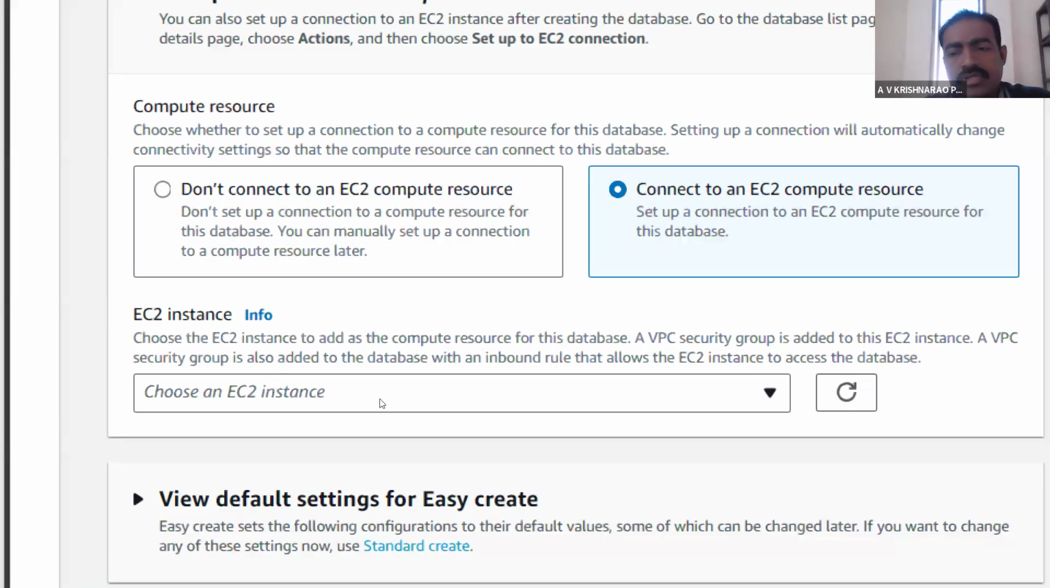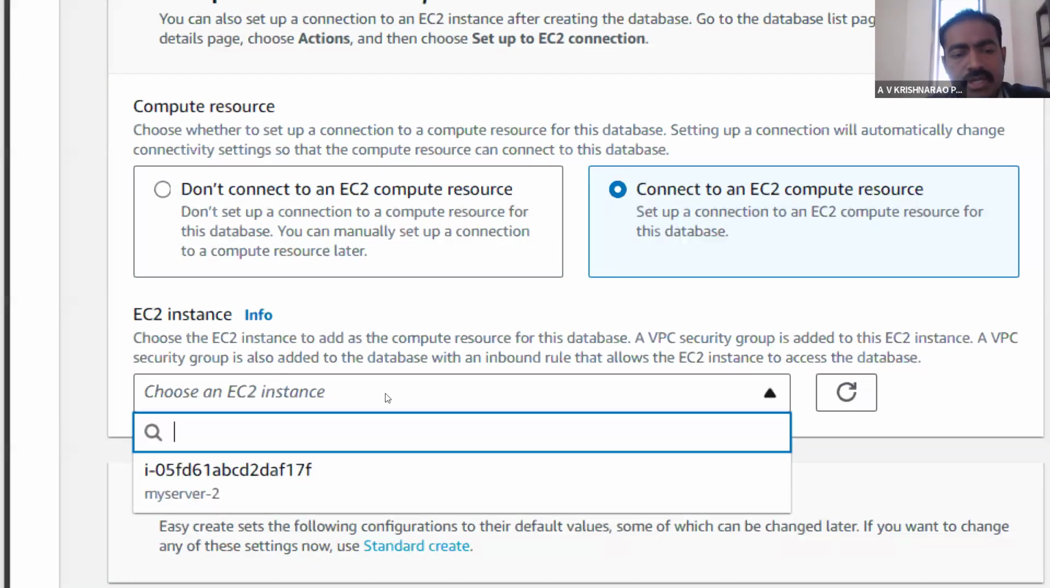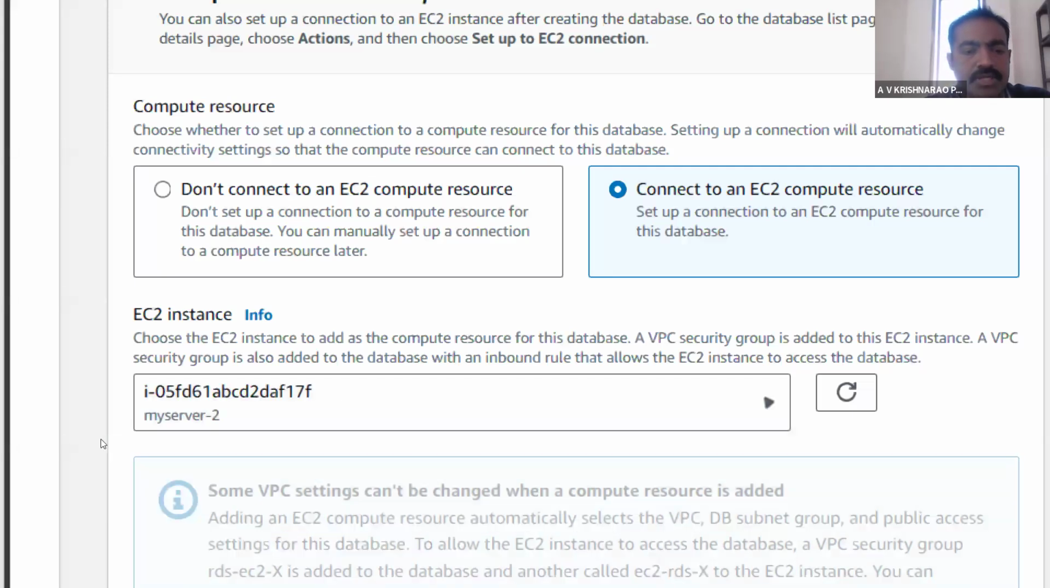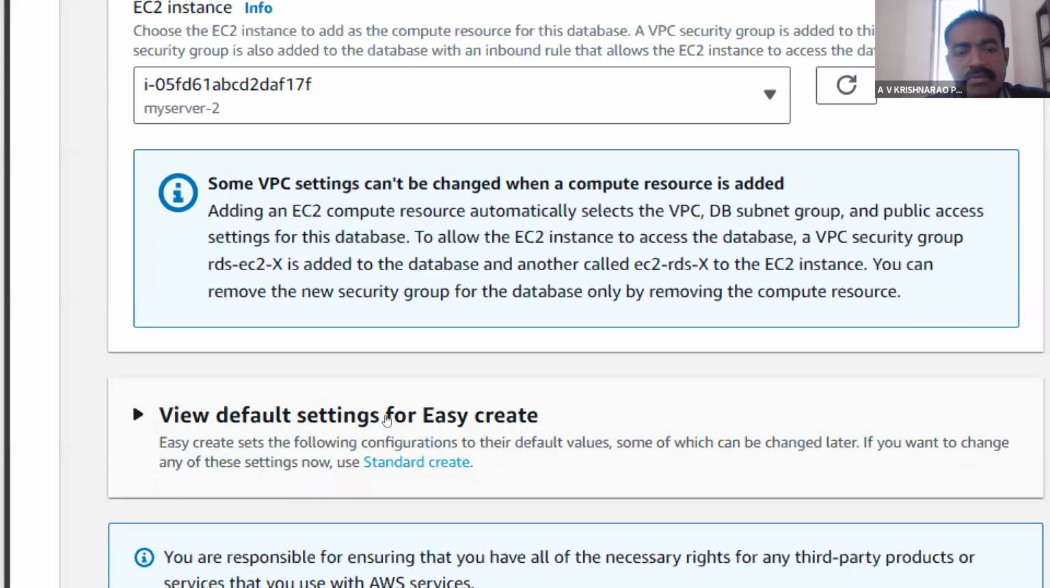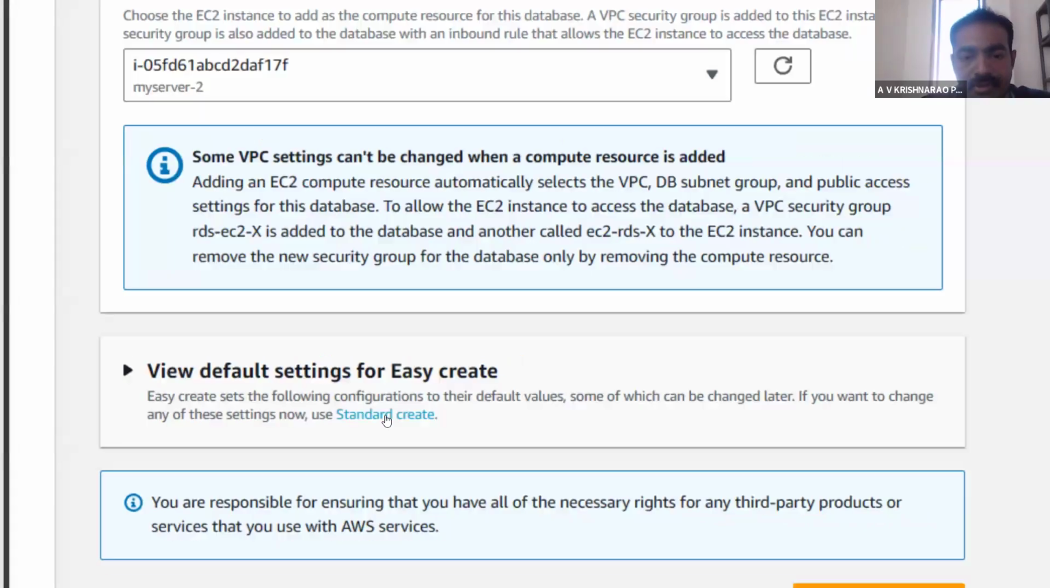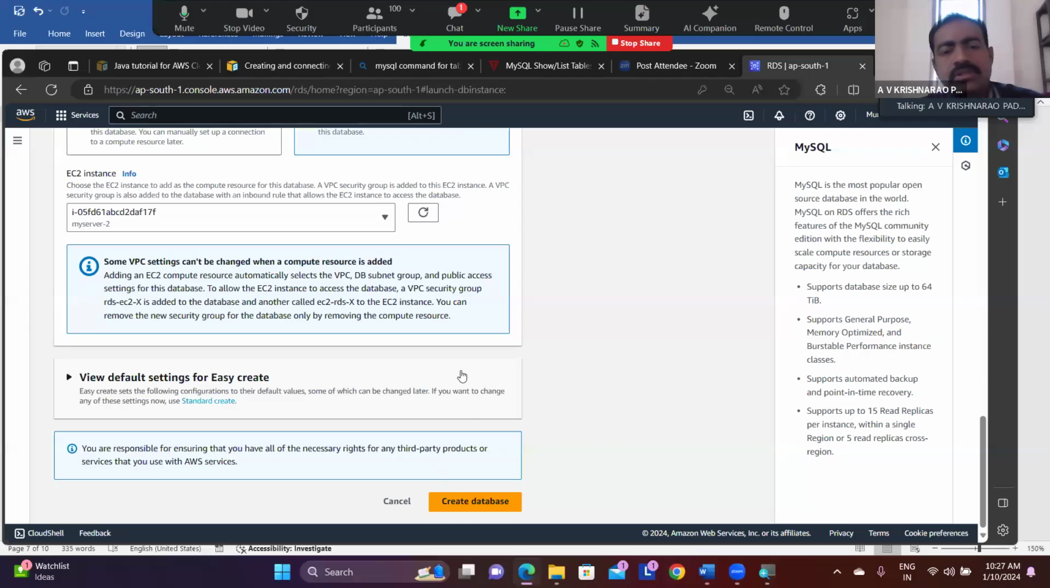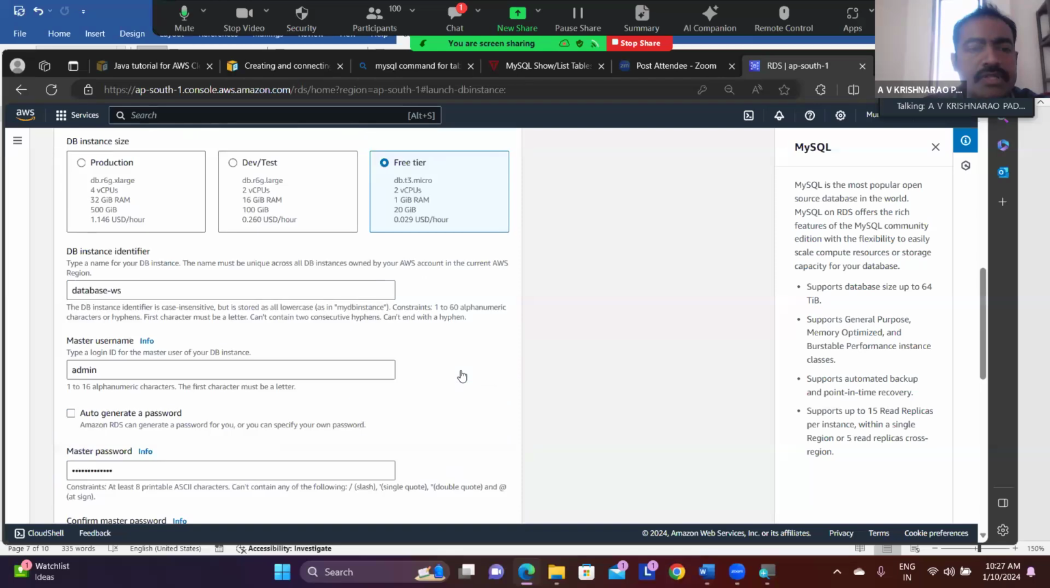Here you can choose the instance of EC2 that you have created in the previous step. The server I have created here is my server 2. Then finally you click on this create database. While creating database, I have chosen these options.